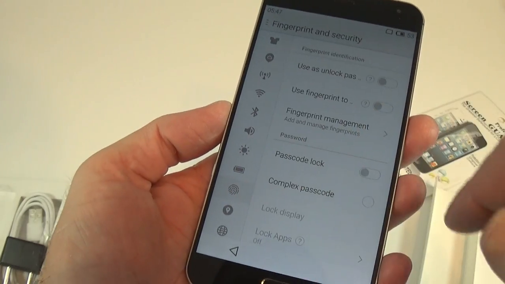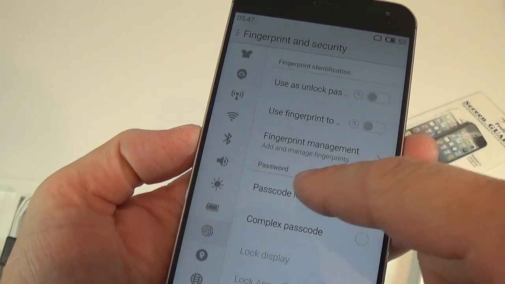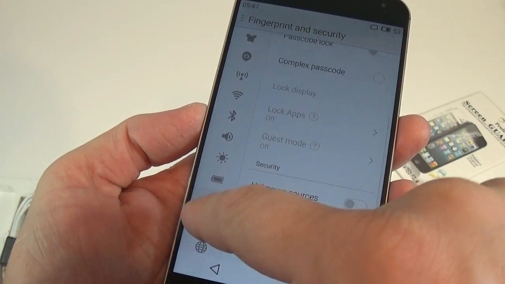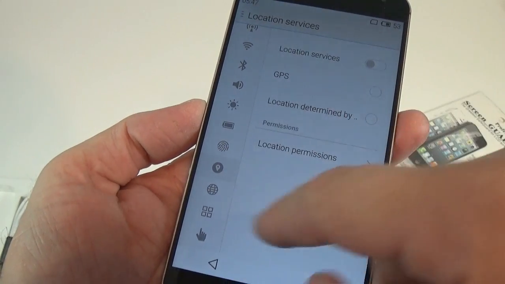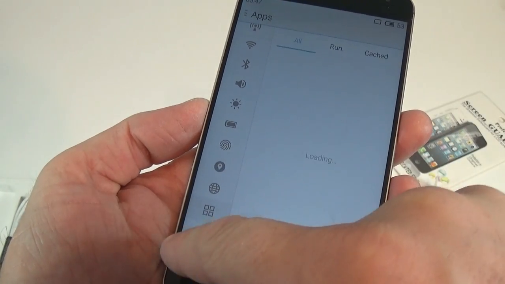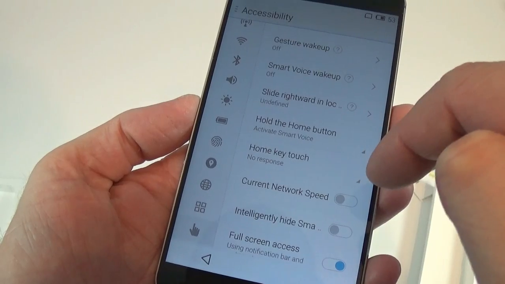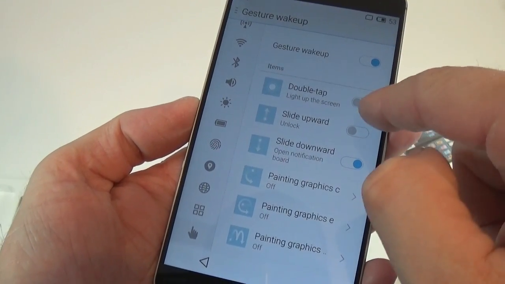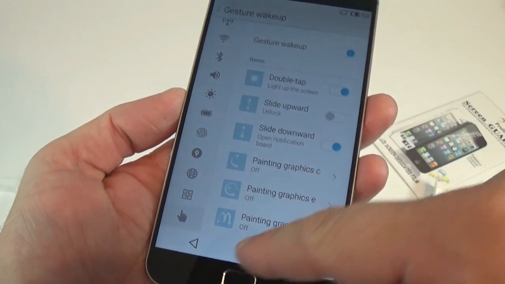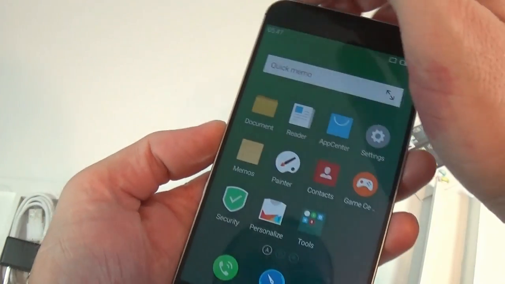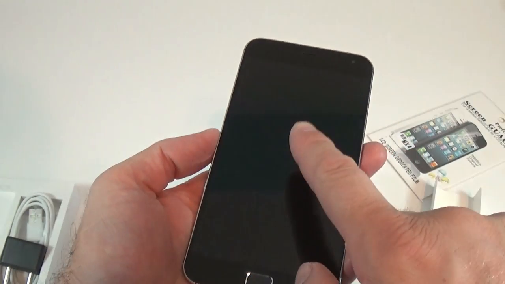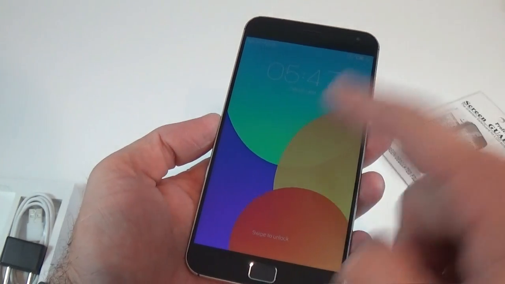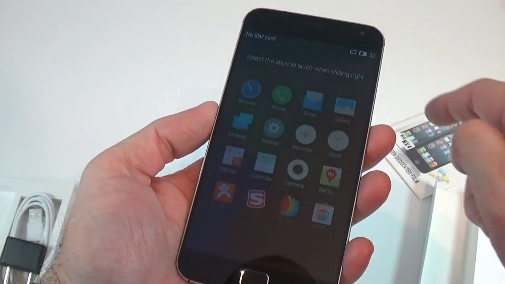Alright. So this is where I'm gonna set up the fingerprint sensor. Location services. So pretty exciting, gestures wake. So you can double tap the screen to light up the screen. Let's check this out. So it works like on the OnePlus One.